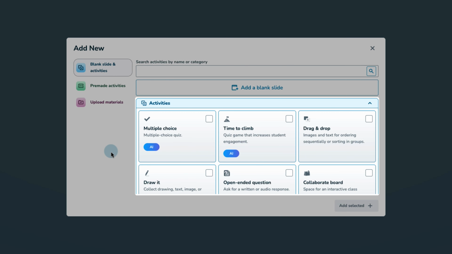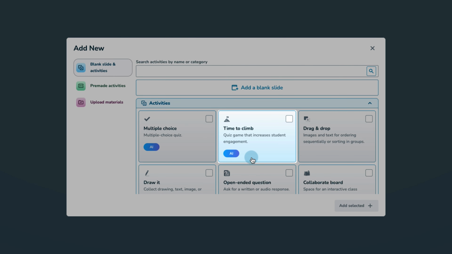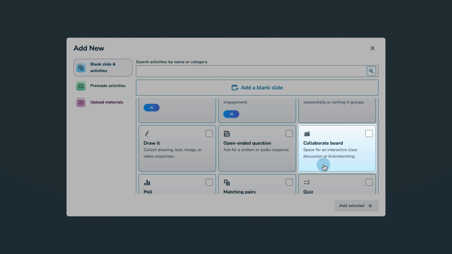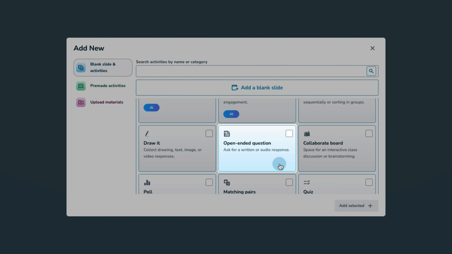Now, all of the activities in Nearpod are highlighted here. You'll see that the first is a multiple choice question that I can ask students. Then I have a Time to Climb, which is a game that allows students to answer questions and race up a hill. Then I have drag and drop activities where students categorize things. A Collaborate Board where students can post ideas to a digital whiteboard and respond to each other's ideas. Then I have open-ended questions where students respond just to me, the teacher.